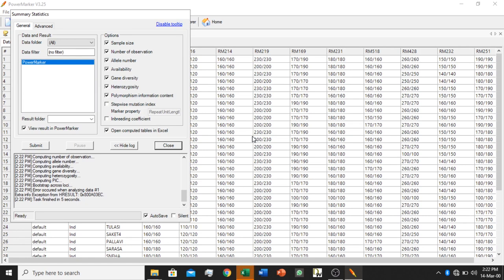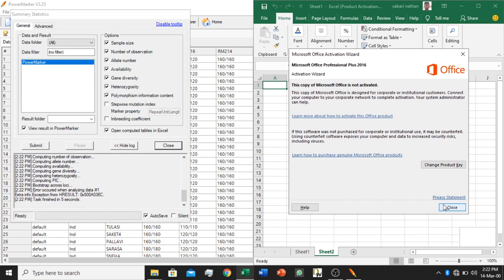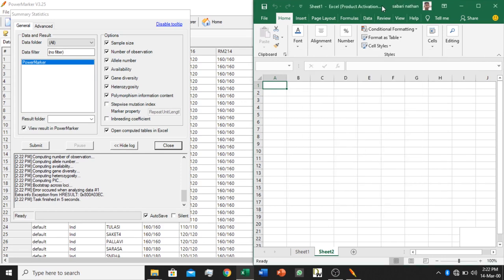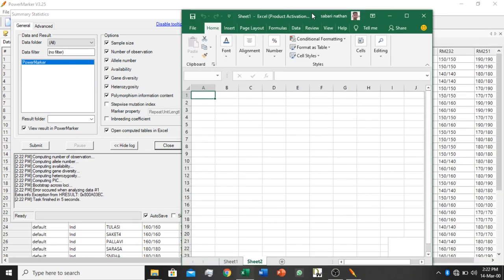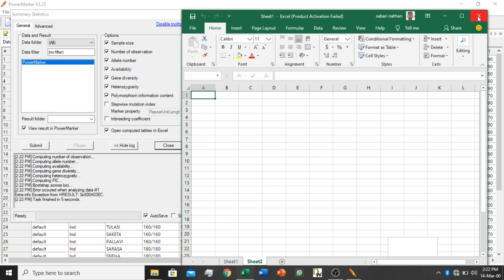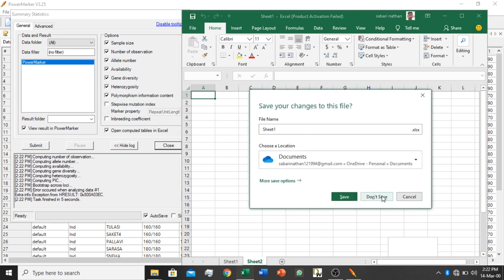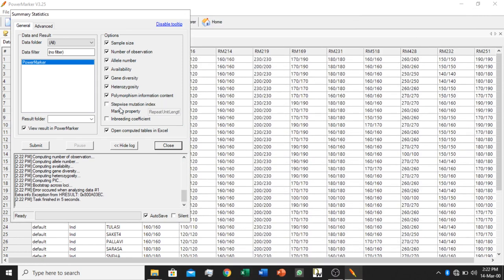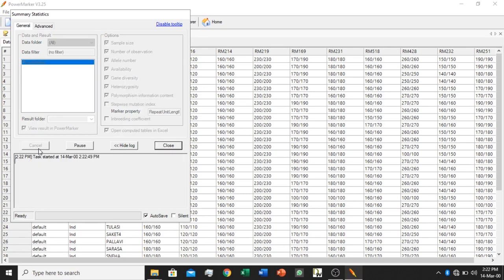See the downside, an Excel file is popping up. So click on that. Here some error is there, so the software is not authenticated, so we need to save it manually into an Excel file. So once again we try it, click cancel. Everything is correct. Check your project. Browse file, no need. Click on marker, submit.